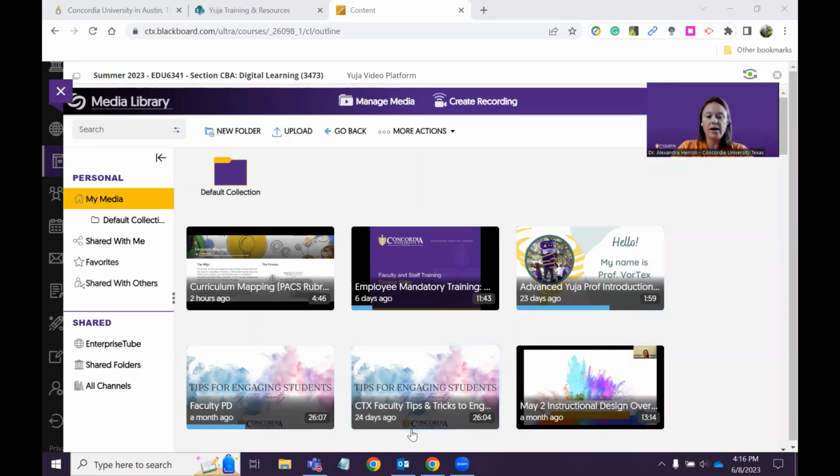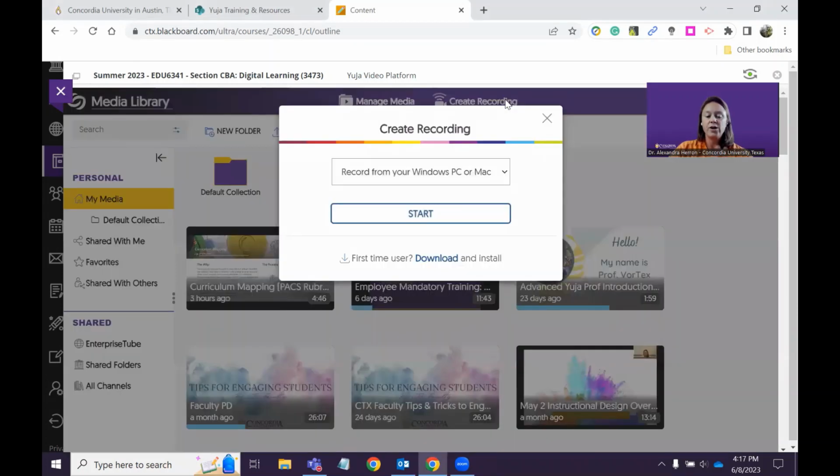Okay, now that you have the YuJa installer on your computer, you are ready to create recordings and manage your media. There are a few ways that you can get started in YuJa to create content. The first we already talked about is creating a recording. You have this on your desktop. You've already installed the software you need, so you can record directly from your computer.